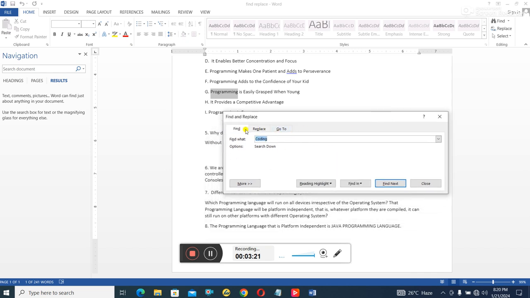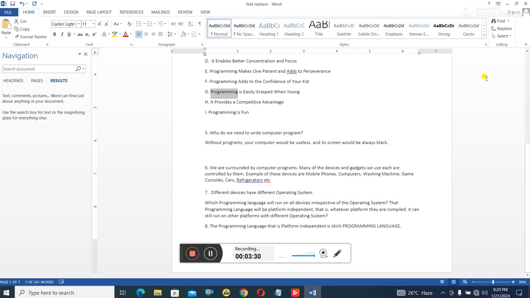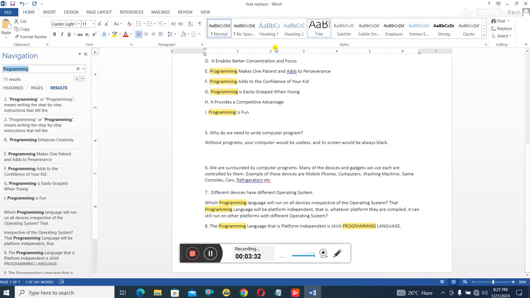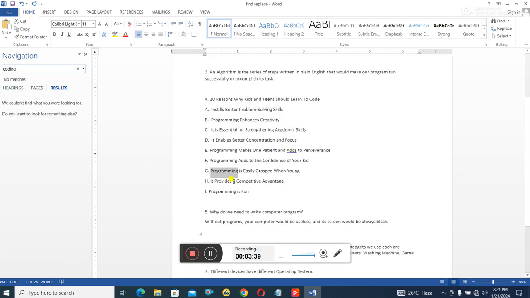So I will go back again to confirm if I still have words that have to do with coding. I will say find. We've reached the end. I would not see anything on that. So I can go to find and say I'm looking for the word coding. The system said there are no matches. So coding has been changed to programming.